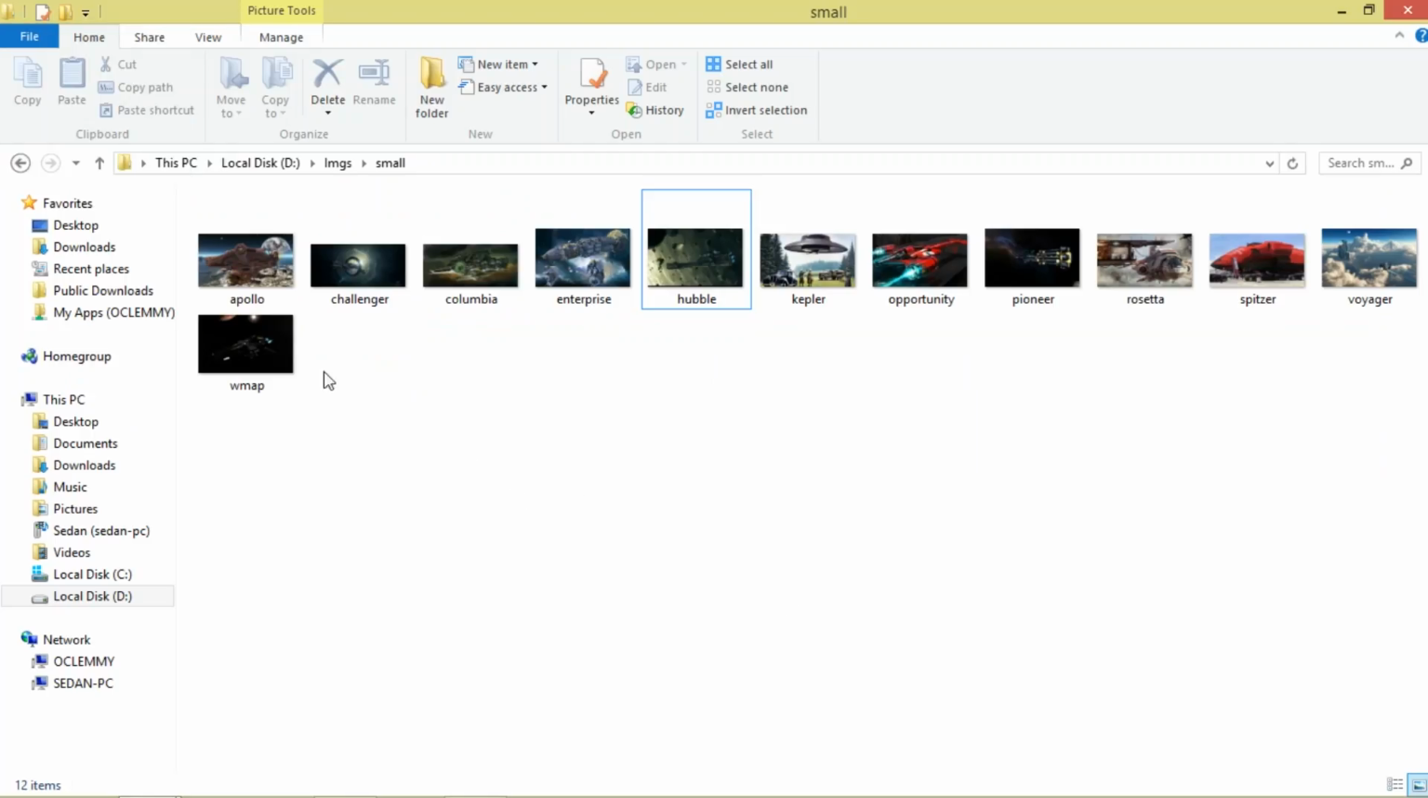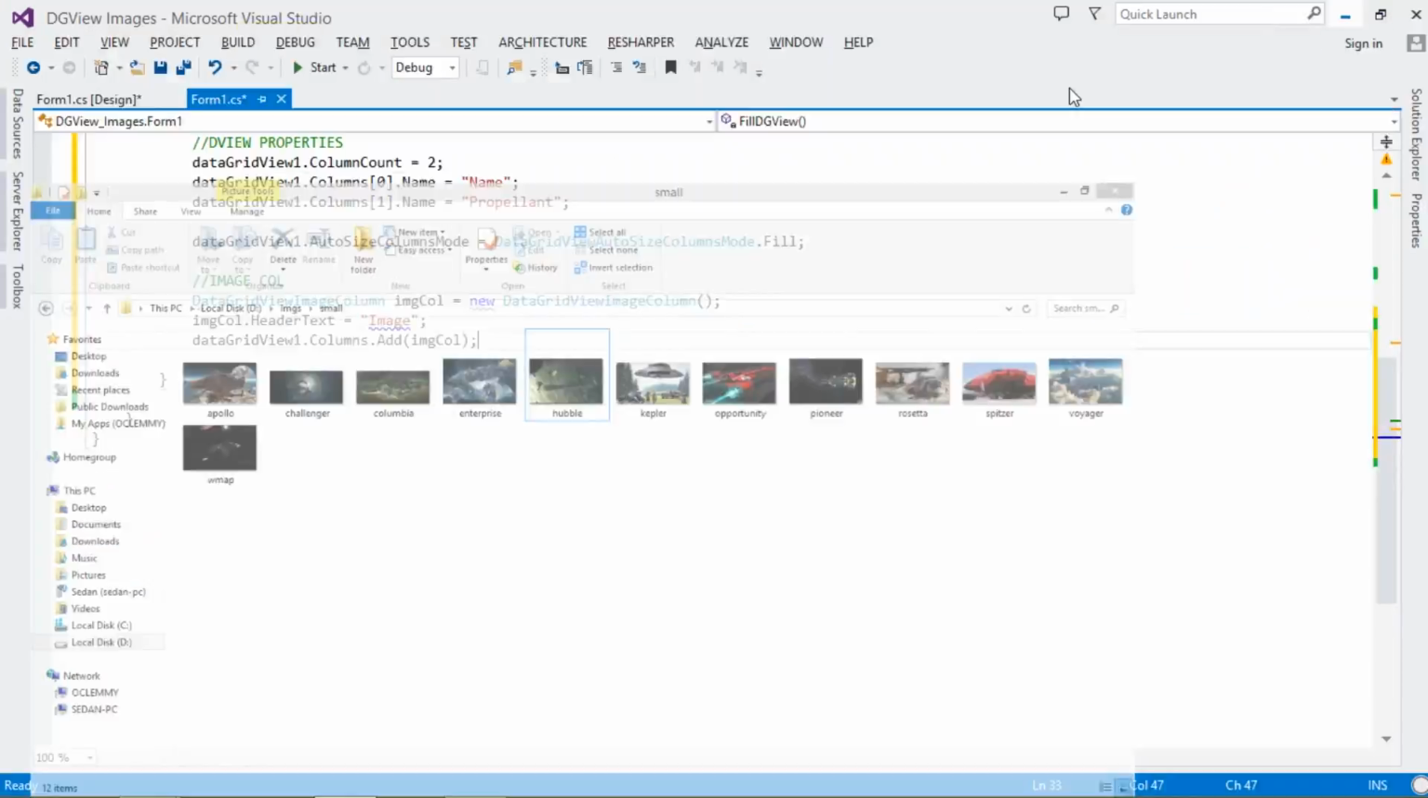Once we've done that, we're going to have some images. These are going to be our images. You can see them right here. These are what we shall be loading into our application. Take note, I'm having them inside my local disk D in a directory I'm calling images, and also inside a folder called small. So guys, that's it. These are the things that we're going to do.